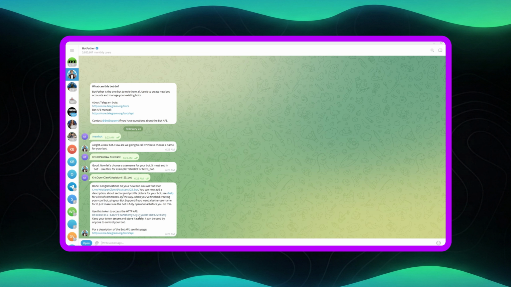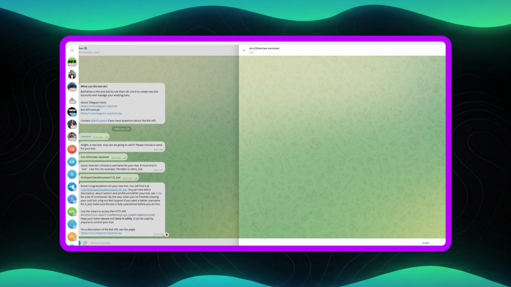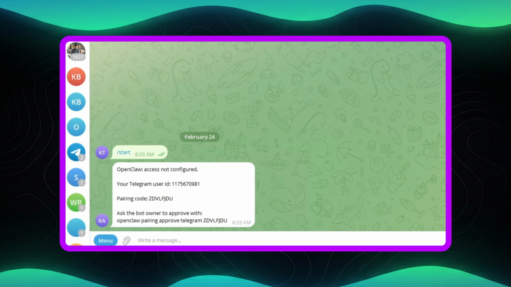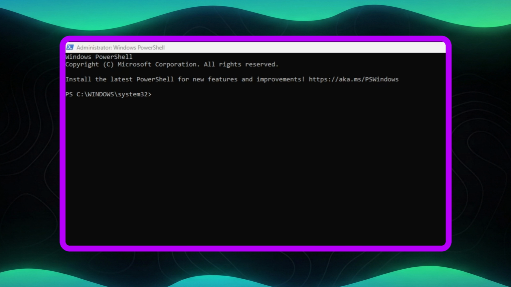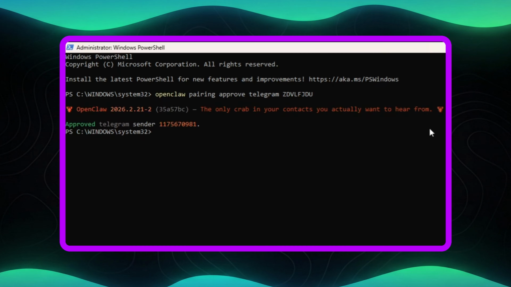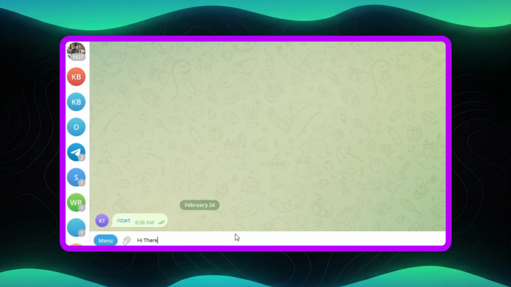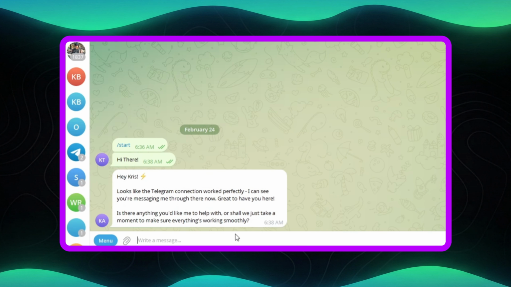Now for the magic. Go back to Telegram and then click on your new bot's link and hit start. You'll get an access not configured message, so copy the pairing code, go back into PowerShell and type this command: OpenClaw pairing approve Telegram and the pairing code. Click on enter. Boom, we've now been approved. Now go back to Telegram and start typing. I'll start by saying hi. Look at that, it knows my name and it said that the Telegram has worked.